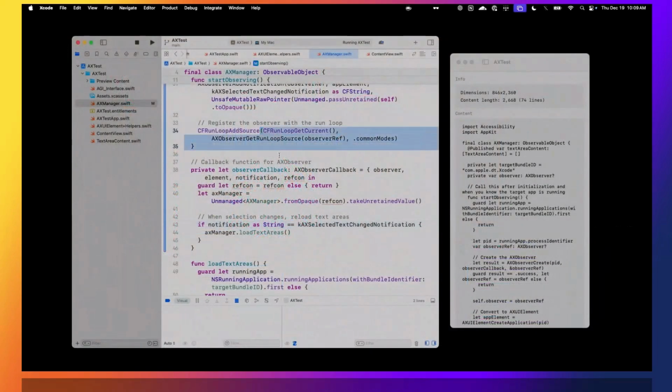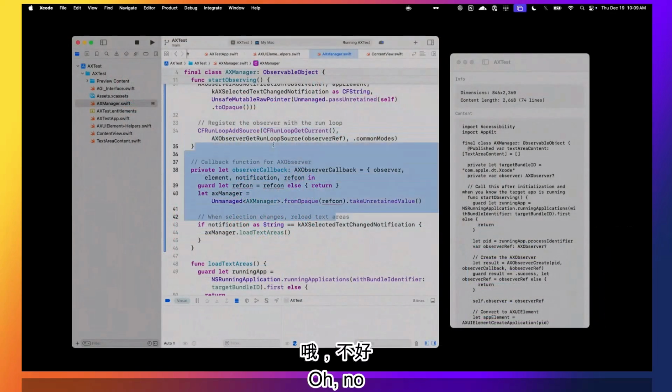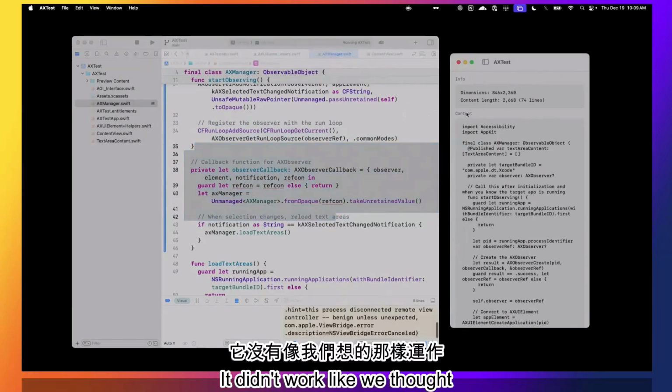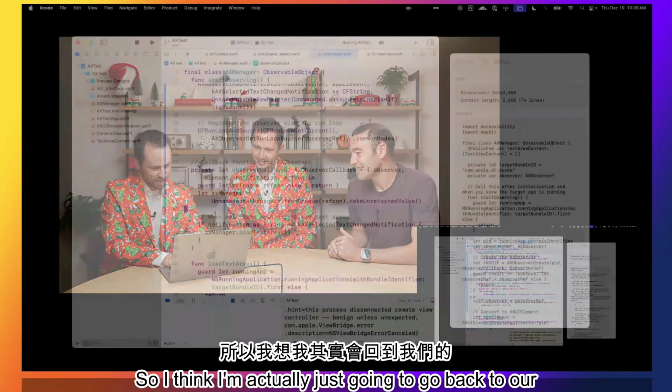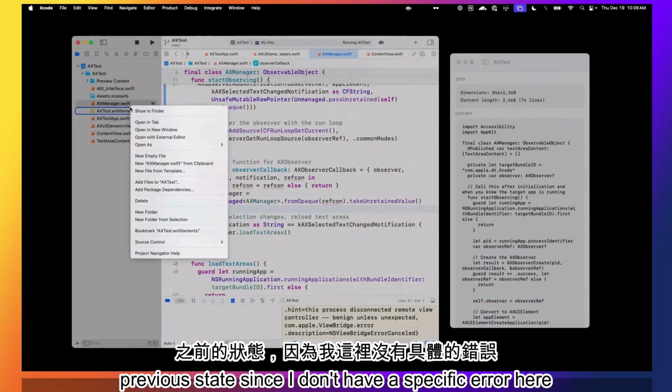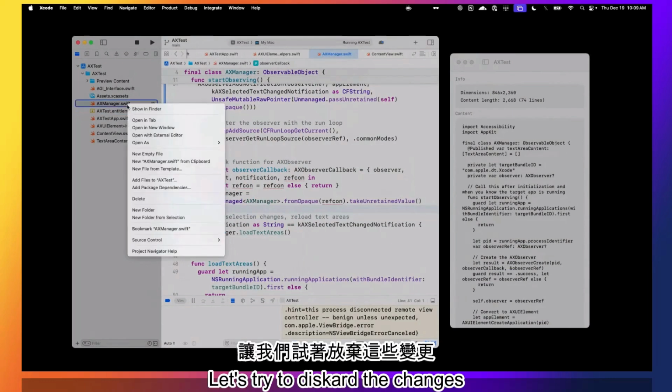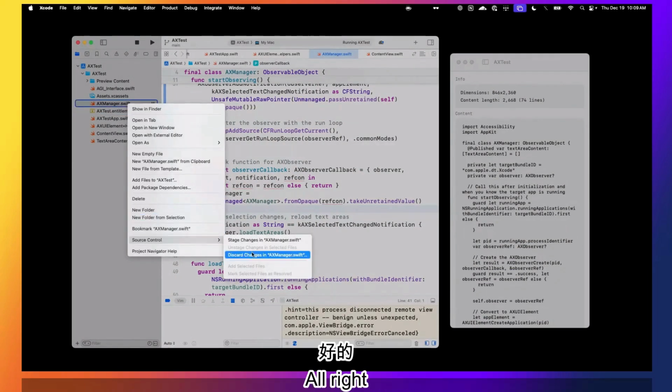Let's take a look. If I select content, oh no. It didn't work like we thought. OK. Should we give it one more shot? Yeah, why don't we ask? Yeah. All right. So I think I'm actually just going to go back to our previous state. Since I don't have a specific error here, let's try to discard the changes.